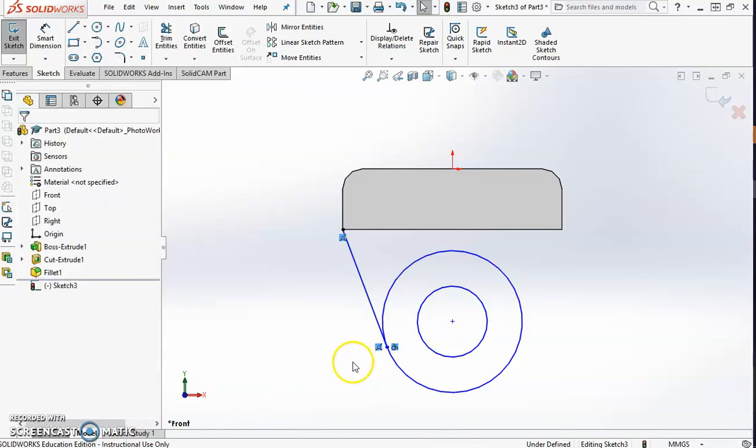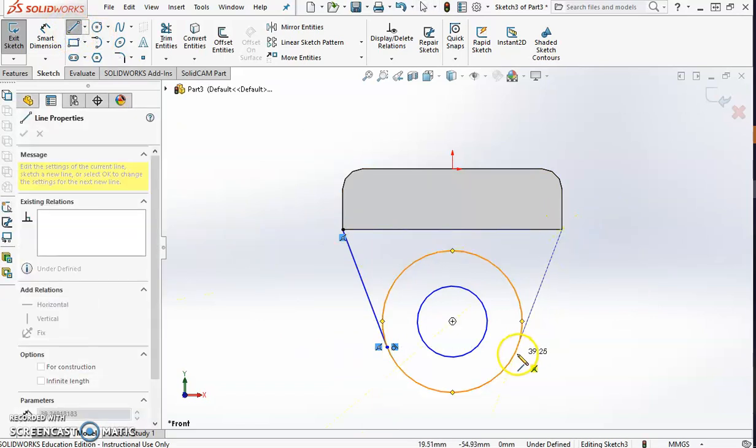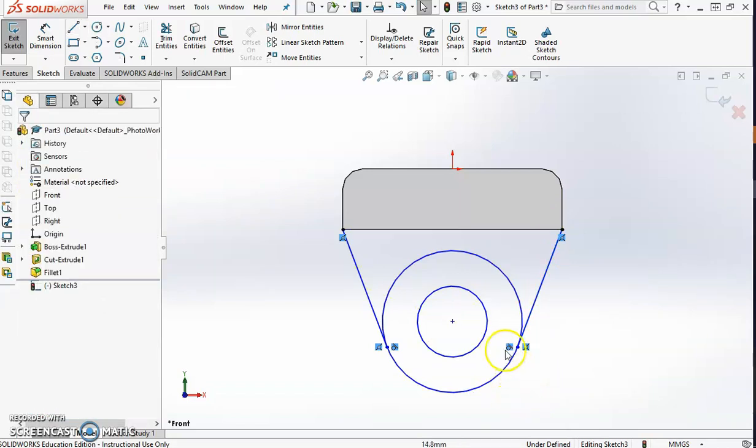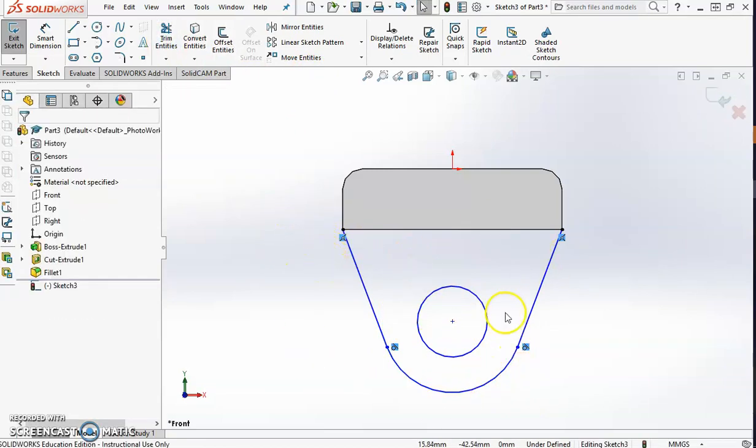So you could have done this with the lines first, but I like to draw those circles and then trim it because it just saves me less clicks because it actually adds a whole bunch of constraints already. So you see they're both tangent already and they're coincident. Now I can just trim this really quick and hit escape, and I'm all good.